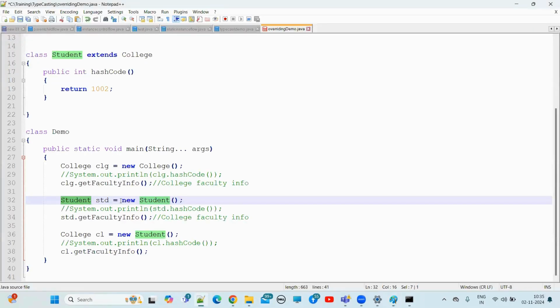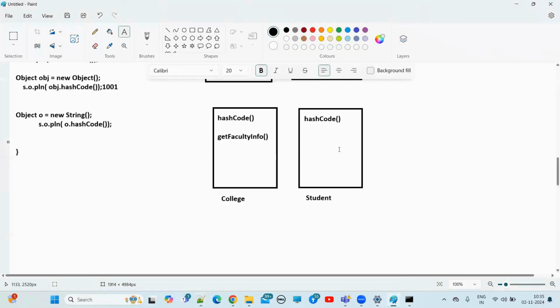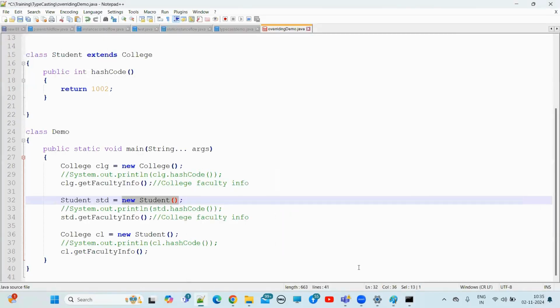It will check with the runtime object. Understand? It will go and verify in the runtime object. What is the runtime object here? New student, student type. In the student type, do we have any get faculty info method? No. So after that, where will it go and verify?